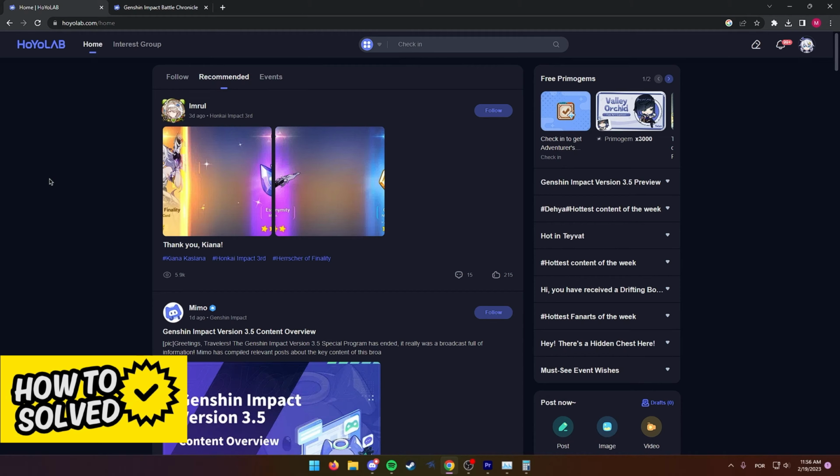Instead of checking your playtime in the game, what you have to do is check your playtime on the HoYoLab website. You can just log into HoYoLab using the same account that you use for Genshin Impact, since that is your HoYoverse account. Go into the HoYoLab website and just log into your Genshin Impact account as usual.